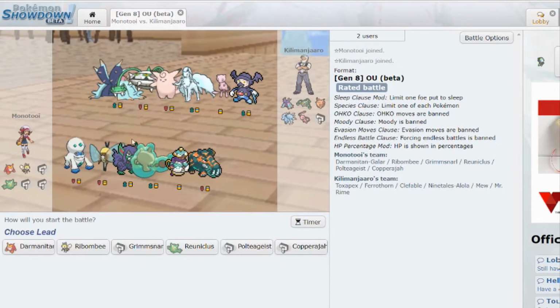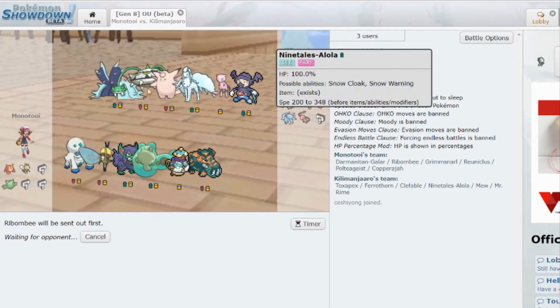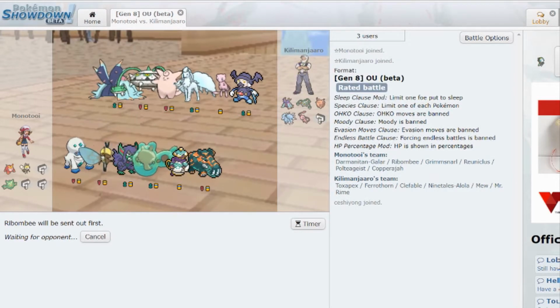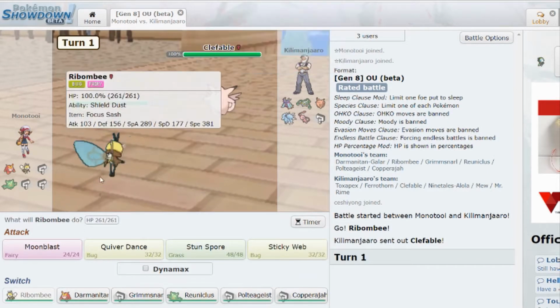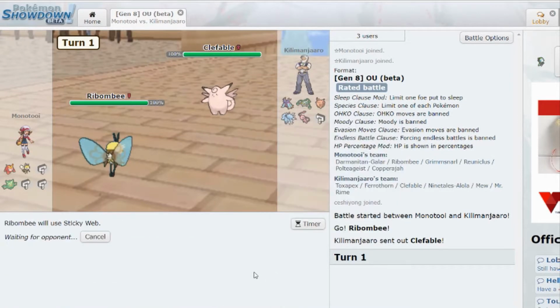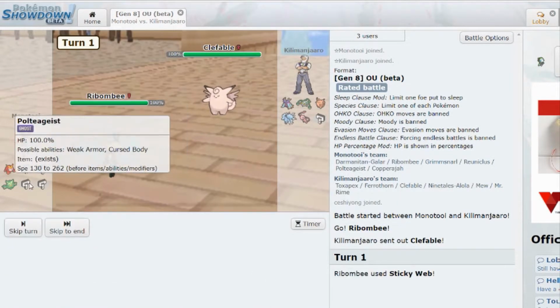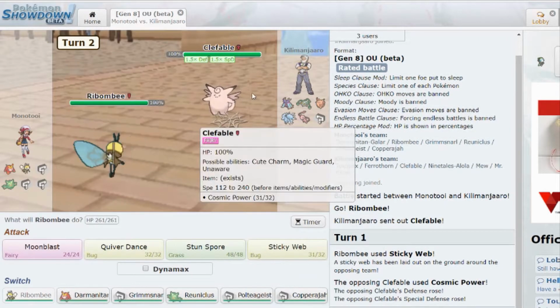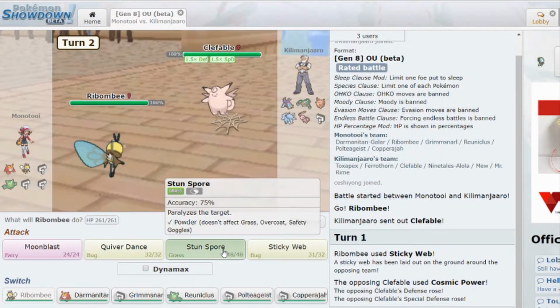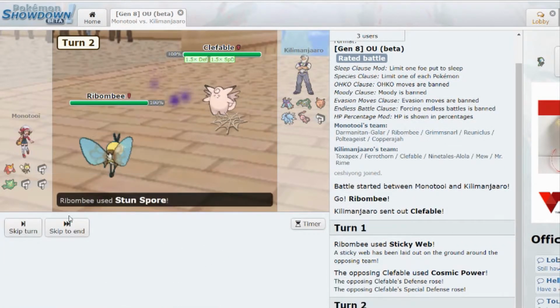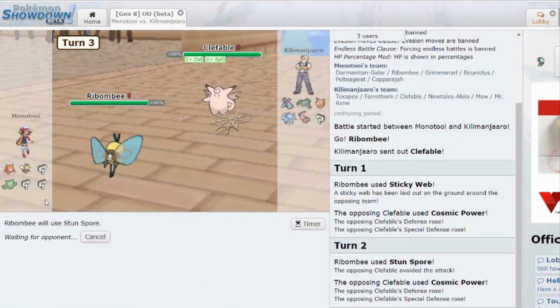Fortunately, my opponent will have no such thing. We will lead Ribombee and get up webs. His only removal, I believe, is the Mew. He's going to lead Clefable. I don't mind. I'm just going to get up webs. You are Calm Mind, but I have a Darmanitan, so I don't care that much. We do, unfortunately, miss the Stun Spore.